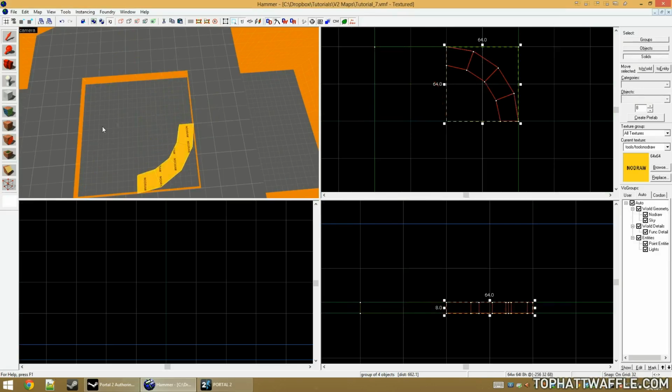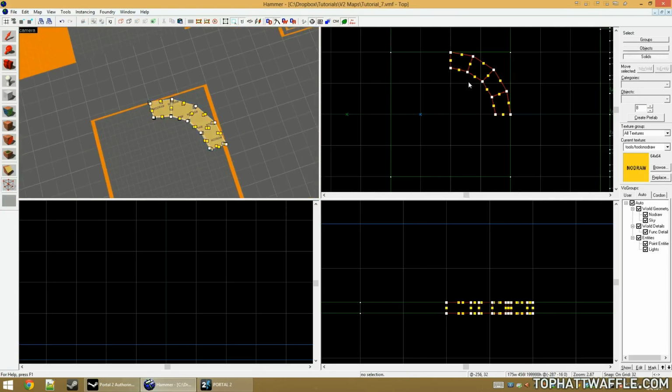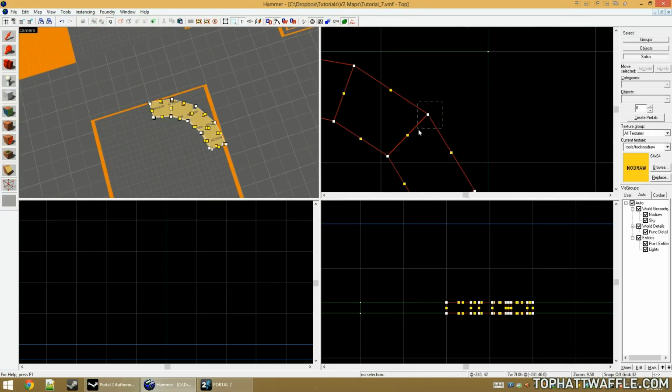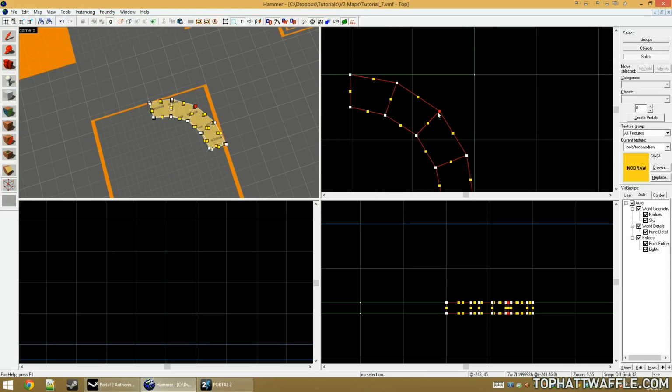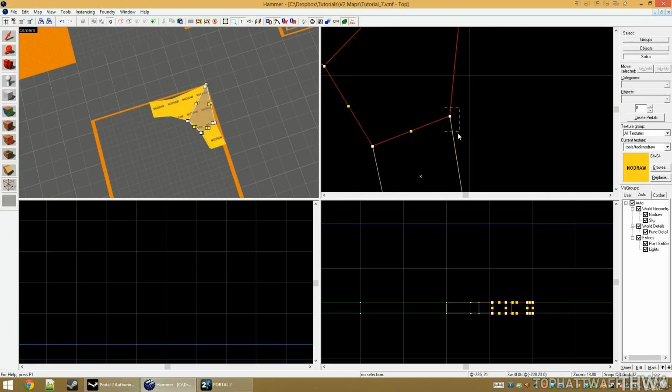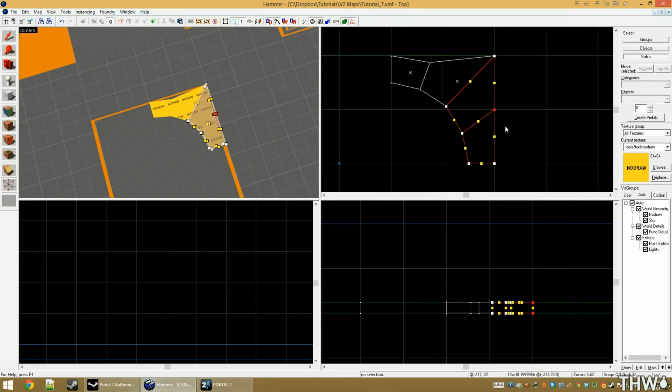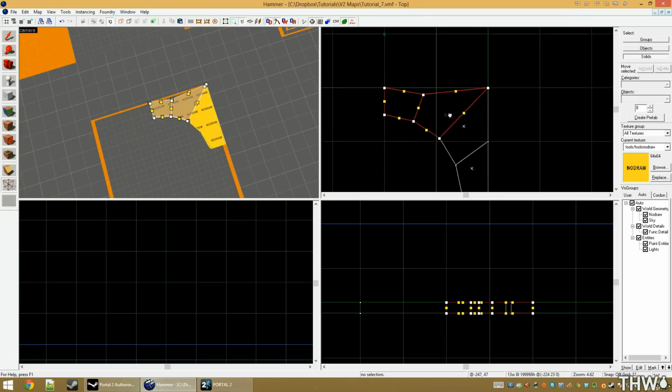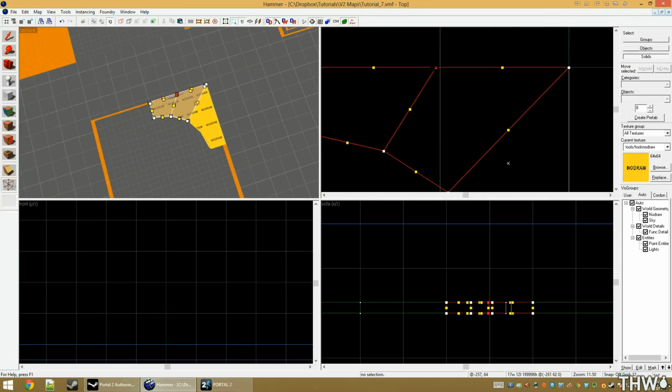Position it in the respective corner, and now we're going to use the vertex tool. We're going to grab this back point here and move it to the corner. We're going to grab this point here on these two brushes and move it to the wall, and then we're going to do the same thing on this top brush.